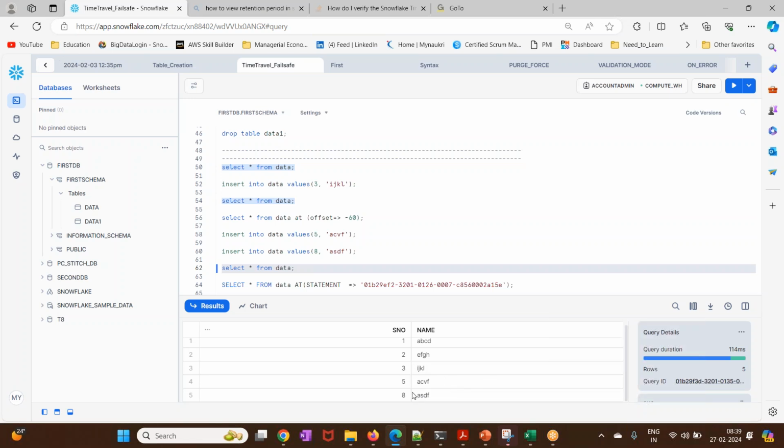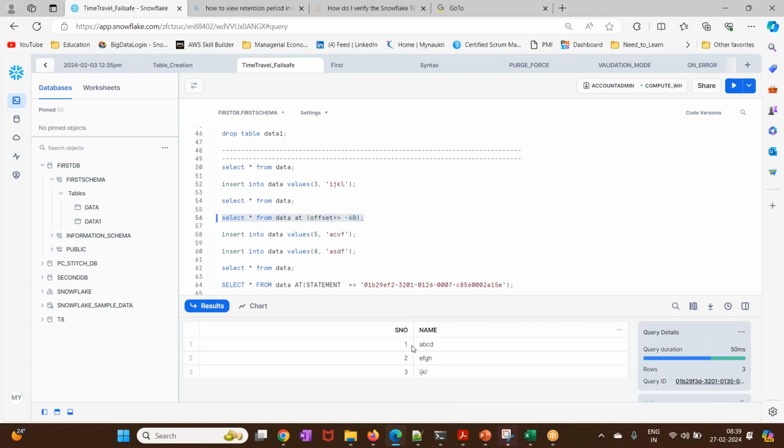So now we have five records. I guess 1 minute has completed after the record got inserted. Let me execute this again. We are trying to travel back 1 minute and look at how the data in that particular table is present. See, we have retrieved three records. Before 1 minute, we have three records, but the two records inserted between 1 minute ago and the current state we haven't been able to retrieve.